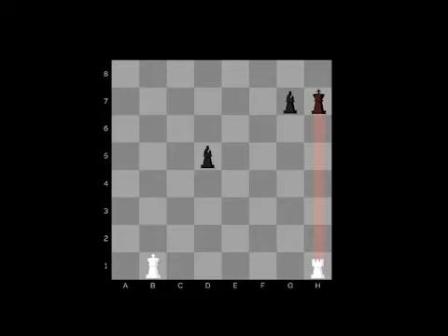There are three ways in which you can defend against the check. First of all, you can move the king. In this case, you could move the king here or here, but not here or here, because then the king would still be in check from the rook.